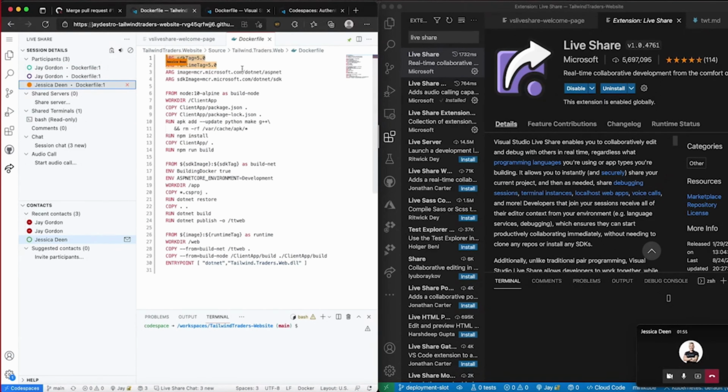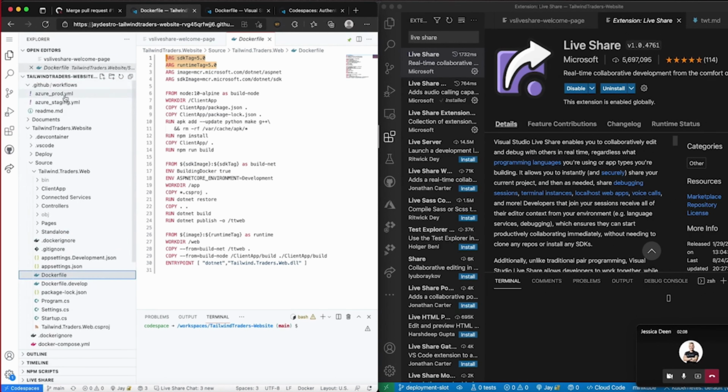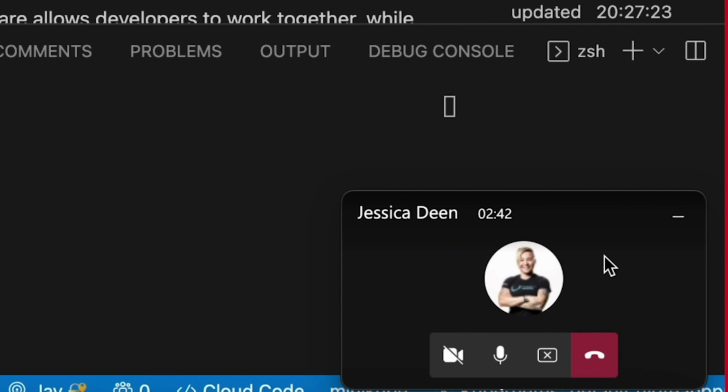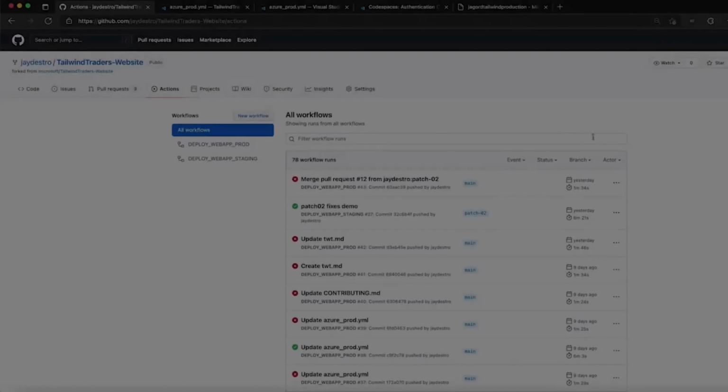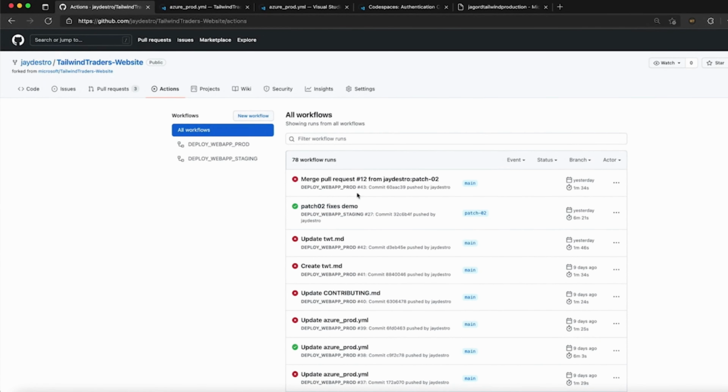If you take a look at lines 1 and 2 right there, unless you override those arguments, this Docker file is expecting .NET 5.0. That's the issue: you just have to specify the .NET version in your workflow YAML file. Awesome. Thank you so much, Jess. I'll send you the PR in just a few minutes.